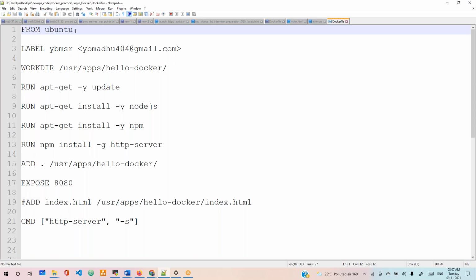Then what I do, I am going to use FROM Ubuntu, and then this is a label saying who wrote this, and I set this working directory. This is what we discussed: whatever command I execute will be under this path. I'm going to execute this. What I did, I just update this Ubuntu first command.